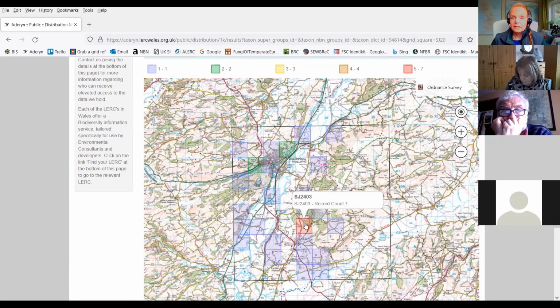So for the non-sensitive species, we get a bit more information. You can drill down into that 10 kilometre square and have a closer look.